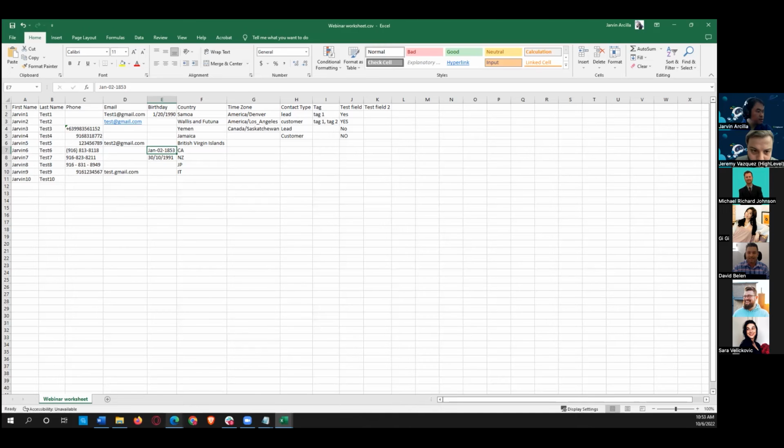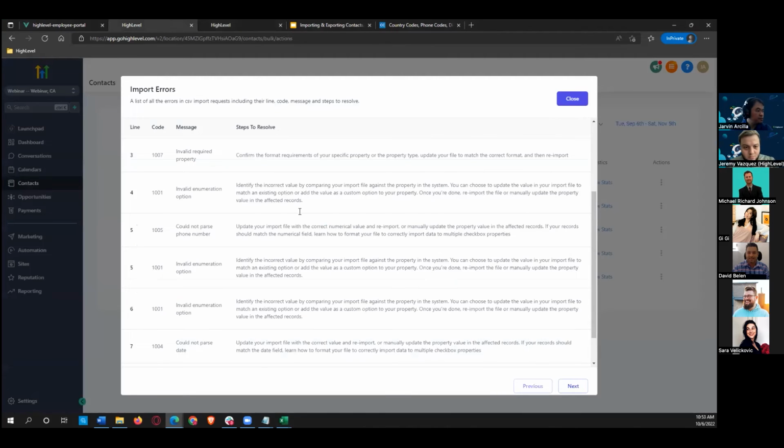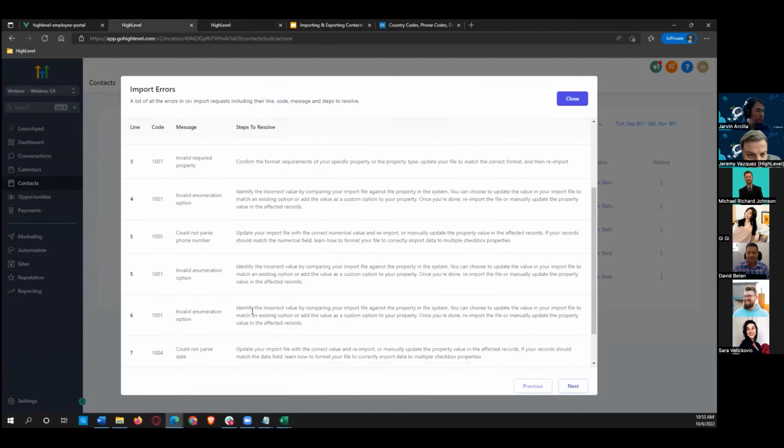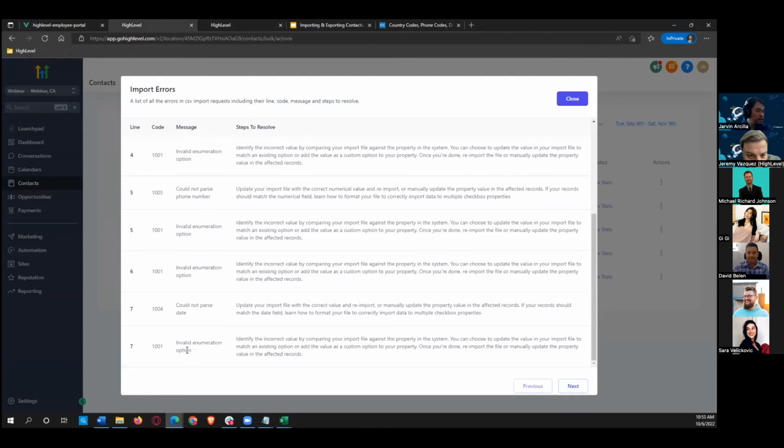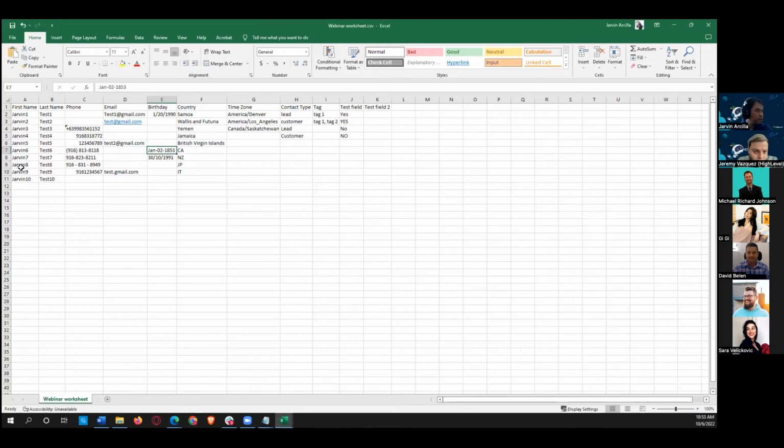So this one, let's see the other errors that we have in our system. Could not parse date and invalid enumeration option as well. So could not parse date is line 7 here, which will be this one. It's not recognizing this format that we have here, where you have your day in front and then followed by your month. So again, the format that I recommend is just using this one instead.